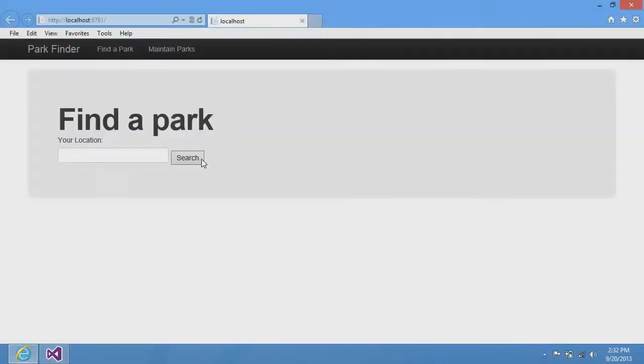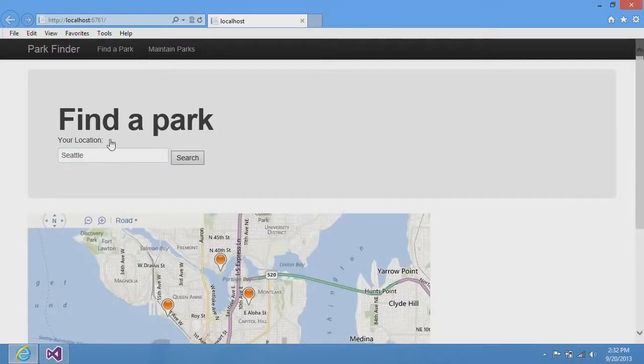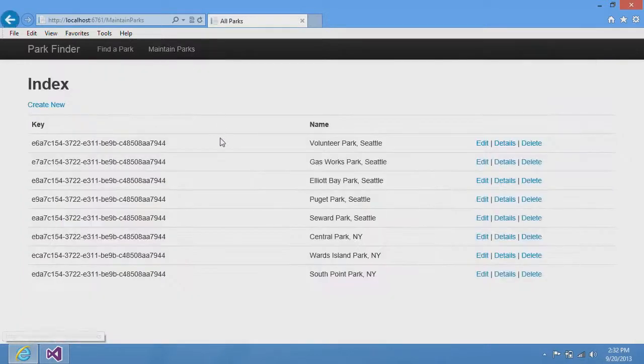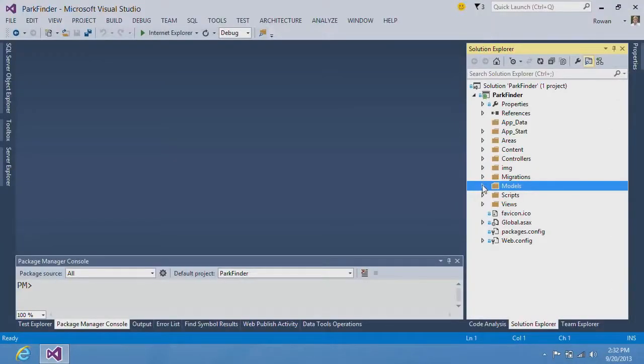The application is called Park Finder. We can plug in a location, and Park Finder will give us a map with a list of nearby parks. The application also has a maintenance section, which allows us to maintain the parks in the database. For data access, the application is using Entity Framework Code First.